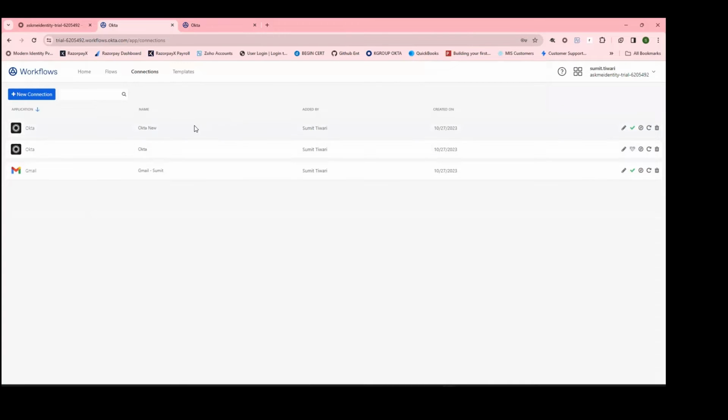Again, as discussed, only super administrators can add this connection because only super administrators can access Okta Workflows. So the user should be a super administrator. Here I am already a super administrator, so I am able to do that. In case your Okta Workflows connection expires or the token expires and it is no longer working, you can also click on reauthorize, which will regenerate an Okta token, and it will be able to then again use your business logic.